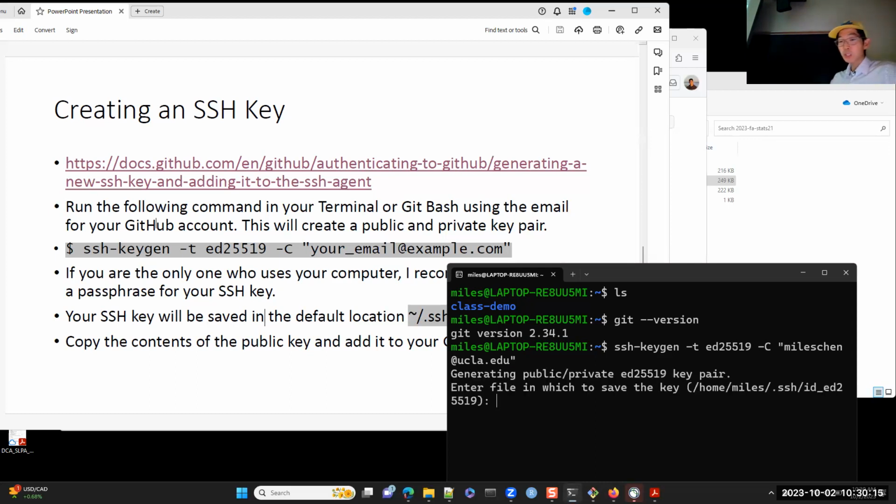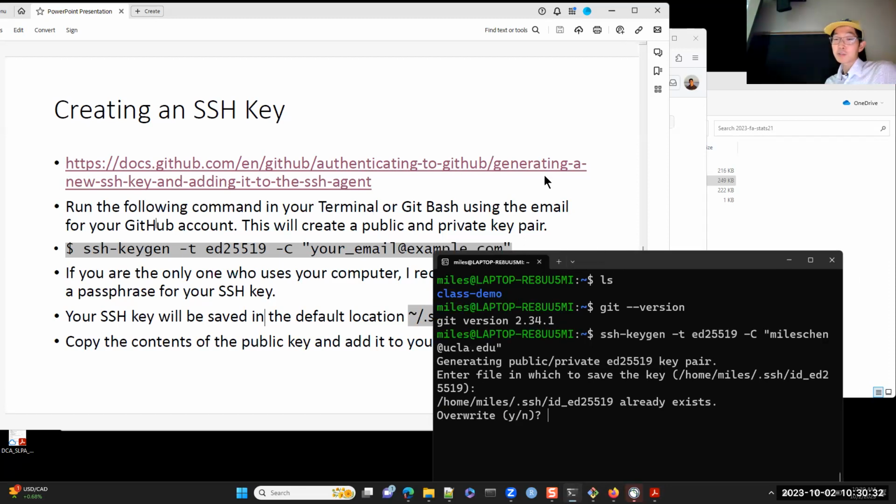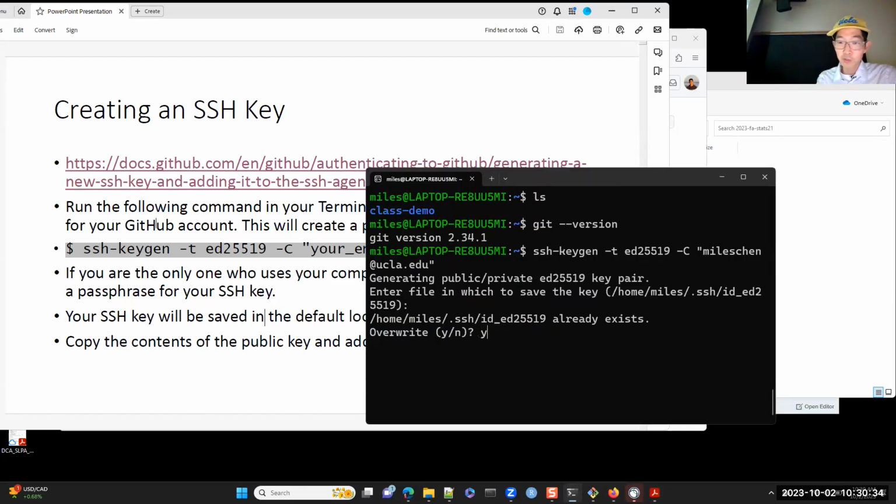And here it says, where do you want to save your SSH key? It says generating public/private ed25519 key pair, enter file in which you want to save the key. The default is going to be id_ed25519, and that is fine. So I'm not going to enter anything, I'm just going to hit enter. Here it says, oh, you know what? You already have something. That's fine. I'm just going to overwrite it. You probably won't get that, but here I'm just demonstrating this.